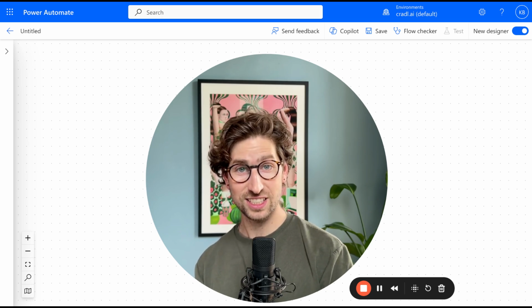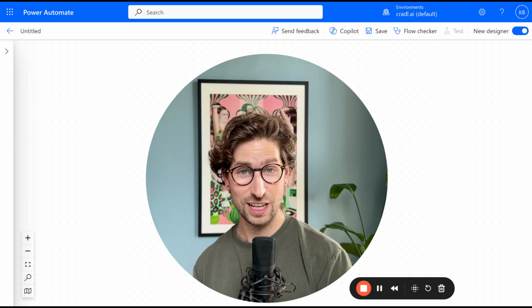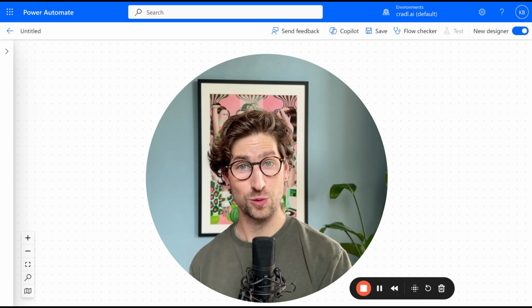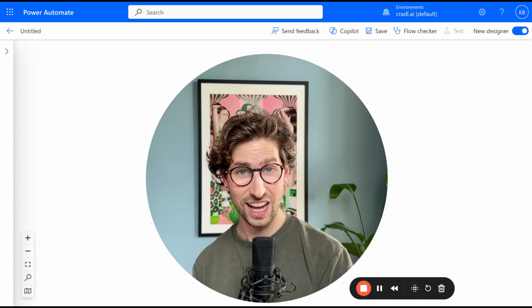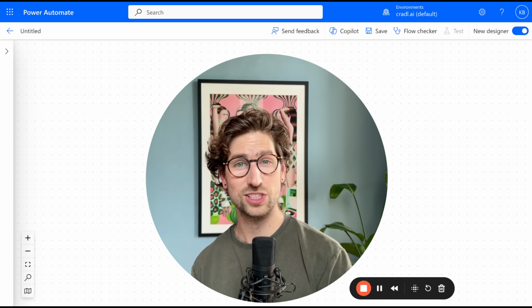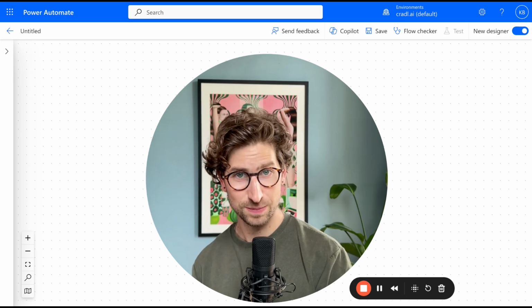And the answer is yes, there is. And today I'm going to show you how to do it. We're going to be using Power Automate with its connector to Cradle AI in order to extract data from your PDFs and image files straight into your Excel spreadsheet.